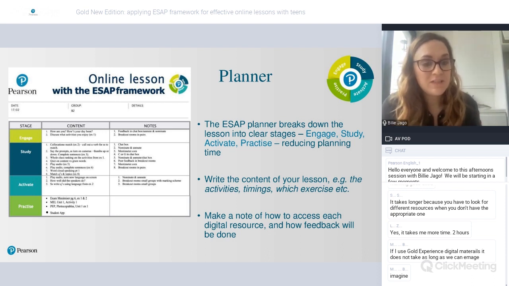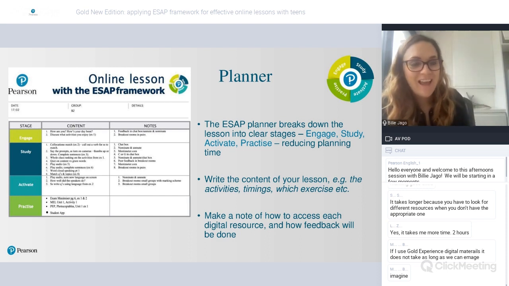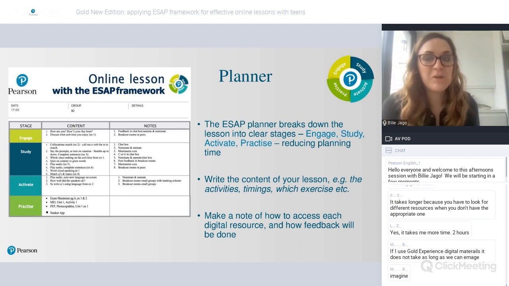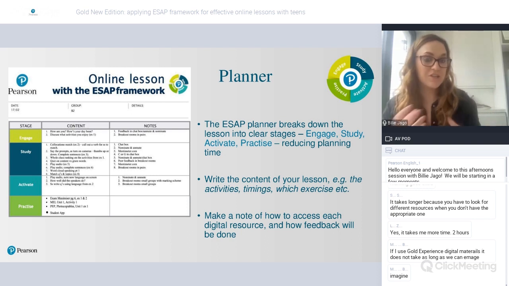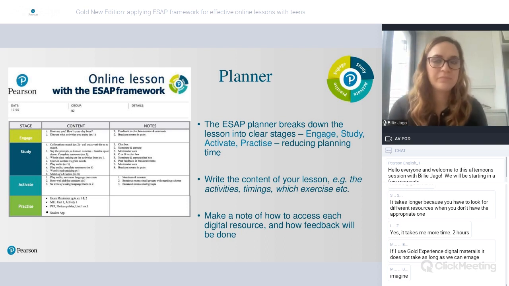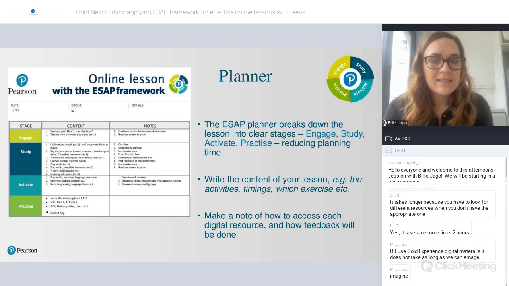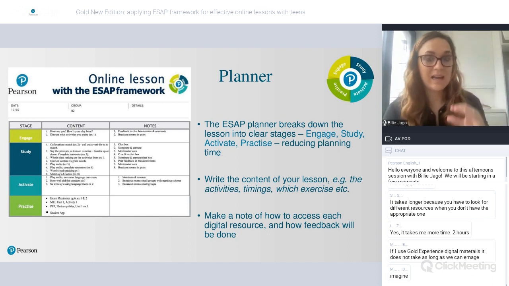So because we're using a lot of digital resources in our online lessons, it's really important we have our technology sorted, as lots of you have probably experienced, and that we know where to find each component that we're going to use in the lesson as well, just to help us access it easily so we don't lose our students' attention if we're having a technical problem. So the ESAP Planner can help you save time in your planning, as I said, by breaking down the clear steps. So engage, study, activate, and practice.